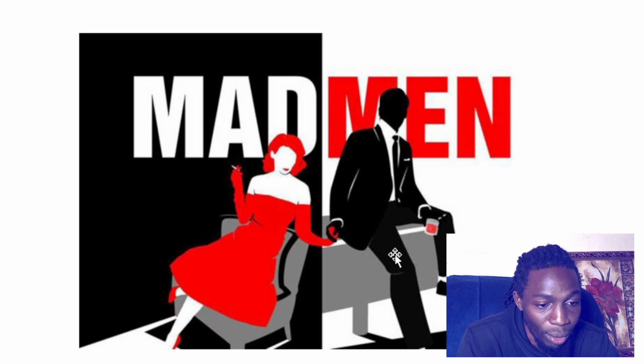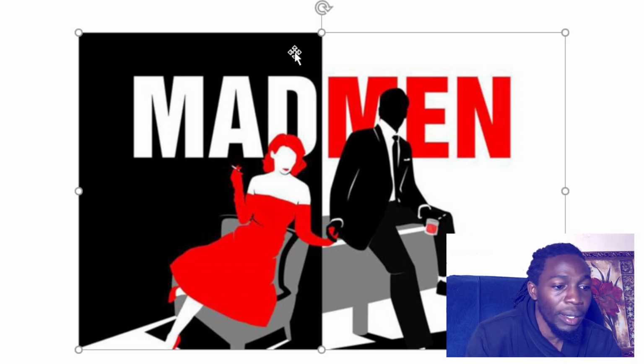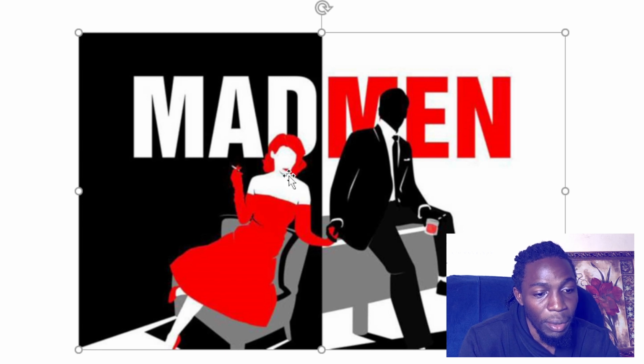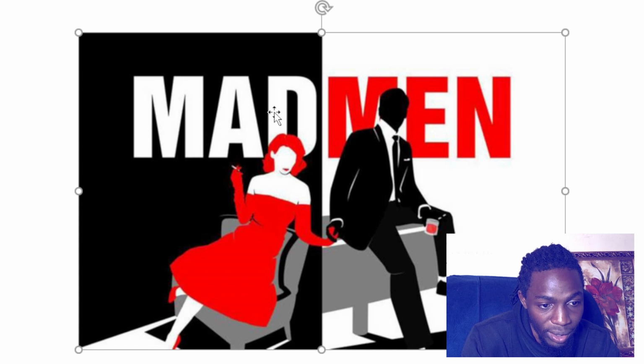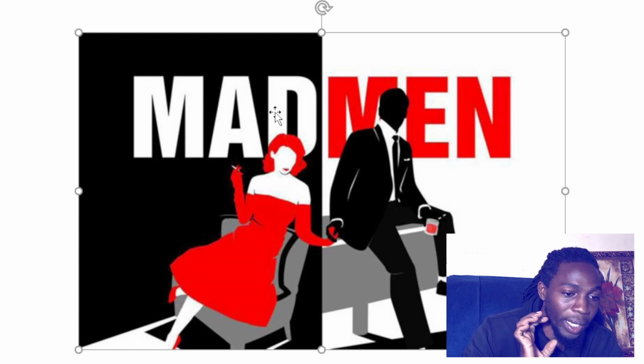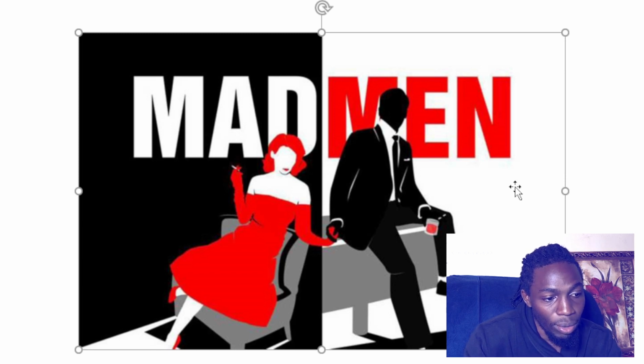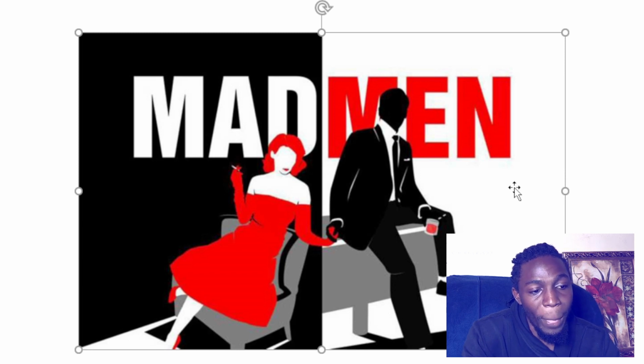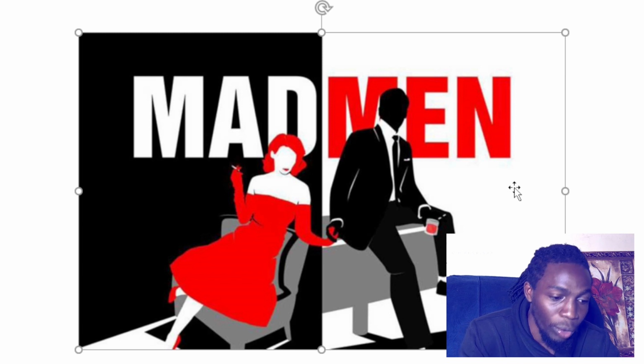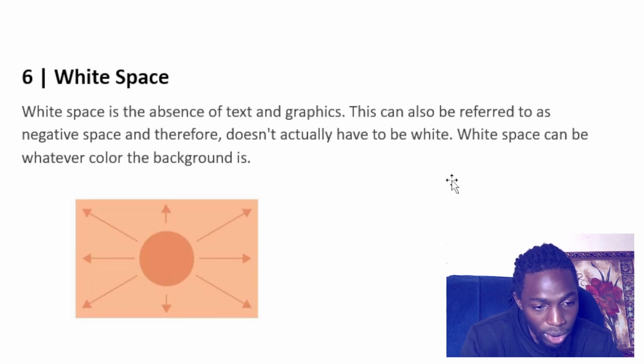Now, for example, you can look at this. We have a black color here, and then this other side is white, and then the image is in red, and the text is written in white for the contrast, so it can stand out. And then the repetition of this side is done on this other side, whereby the black is on the picture, and the text is now red. So this creates the contrast, whereby text stands out and image stands out. So that is all about contrast.